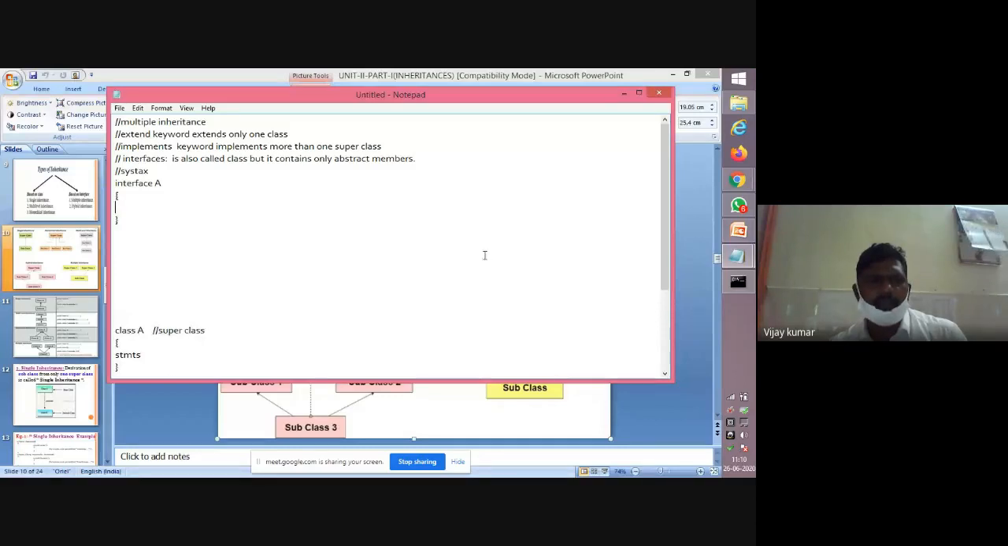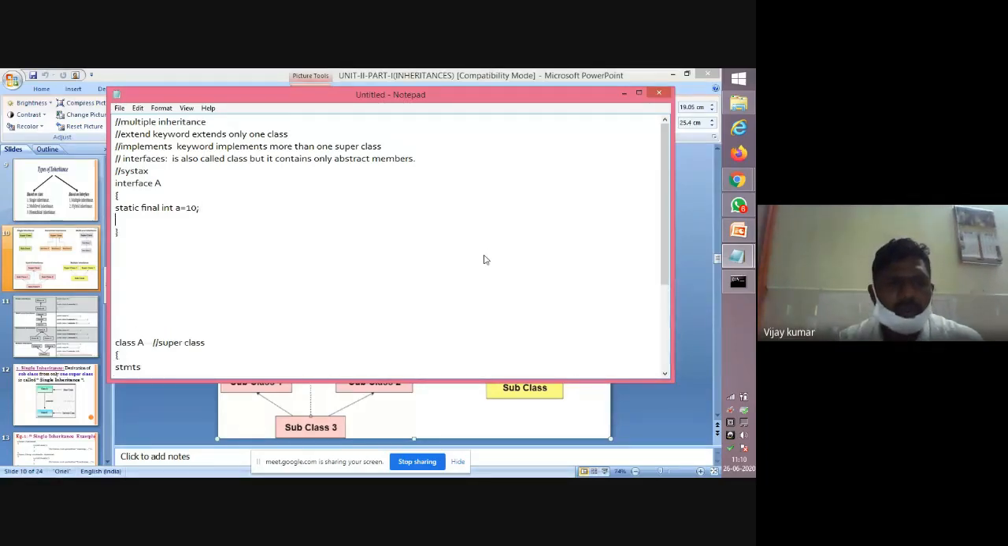Here, static final int A is equal to 10. Now I want to declare a method, void show. So this is a function.